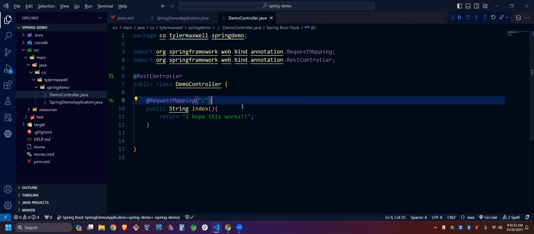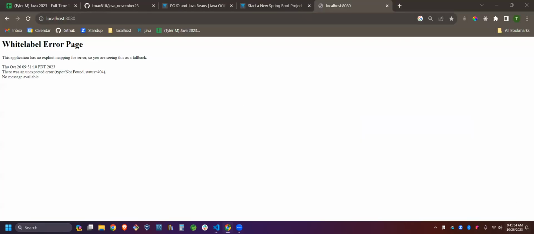So now when I go to my application, I hope this works. Okay. Mine threw an error. It says request mapping cannot be resolved as a type. Let me see what you got. And I'll pause.